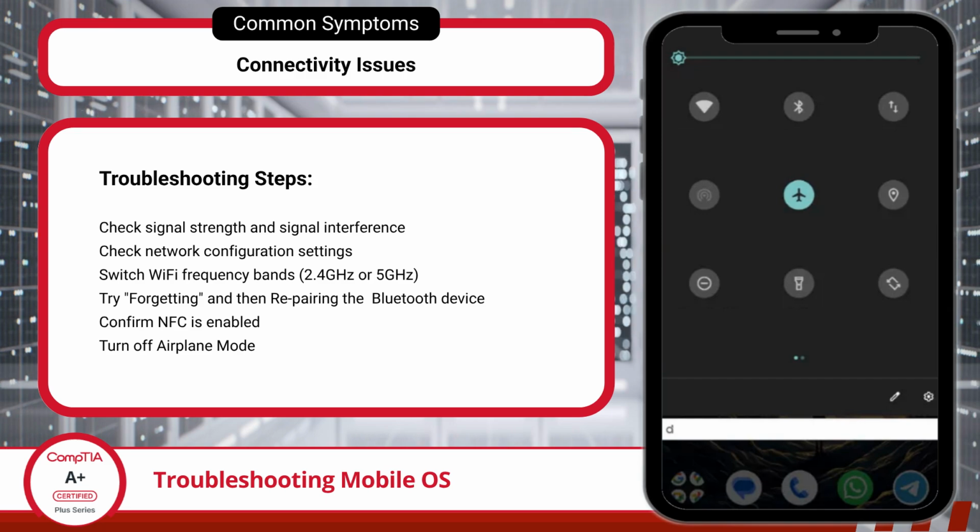With Bluetooth, the quickest fix is often turning Bluetooth off and back on. If that doesn't work, try forgetting the device within the Bluetooth settings, then pair the device again. This resets the connection and often resolves lingering issues.